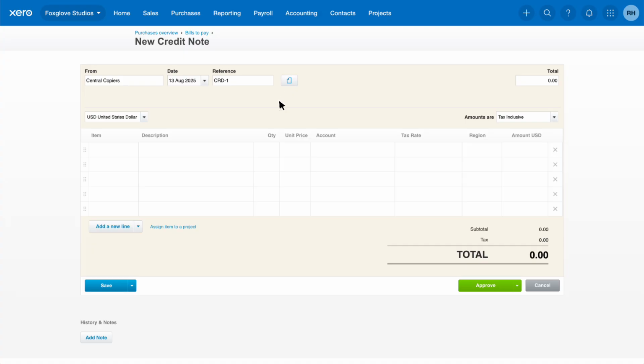Then, enter a description. Central Copiers issued a credit note for a delay in repairing the business's printer. So, let's enter credit for delayed printer repairs. Enter a quantity. We'll enter 1. Then enter a unit price. Central Copiers has offered a $50 credit to apply to the next bill.